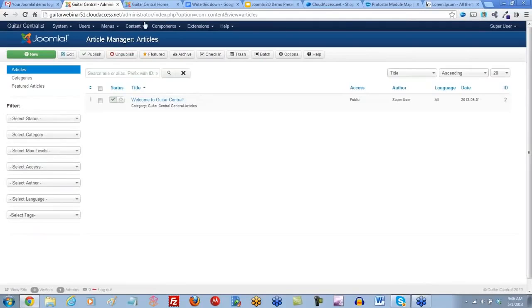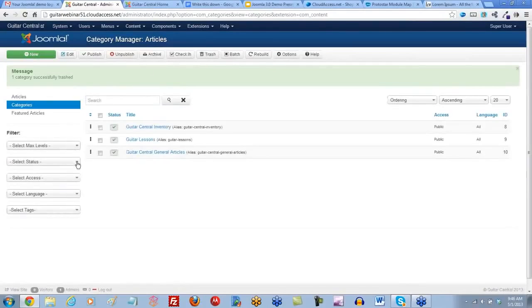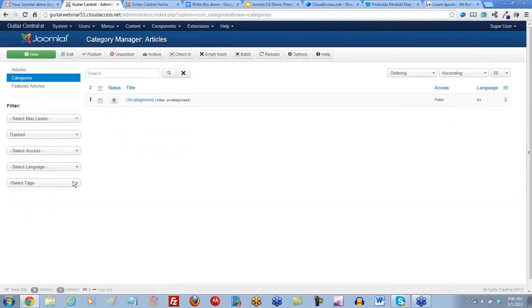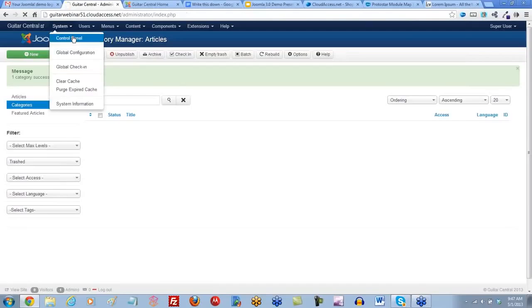We'll do the same thing for our categories. So let's go to the category manager. Remember, we created the 3 we wanted, but we have the uncategorized, so let's select it and throw it in the trash. And then we'll go select our status as well. Go to our trashed categories, select it again, and empty our trash. Let's go ahead and return to our control panel.